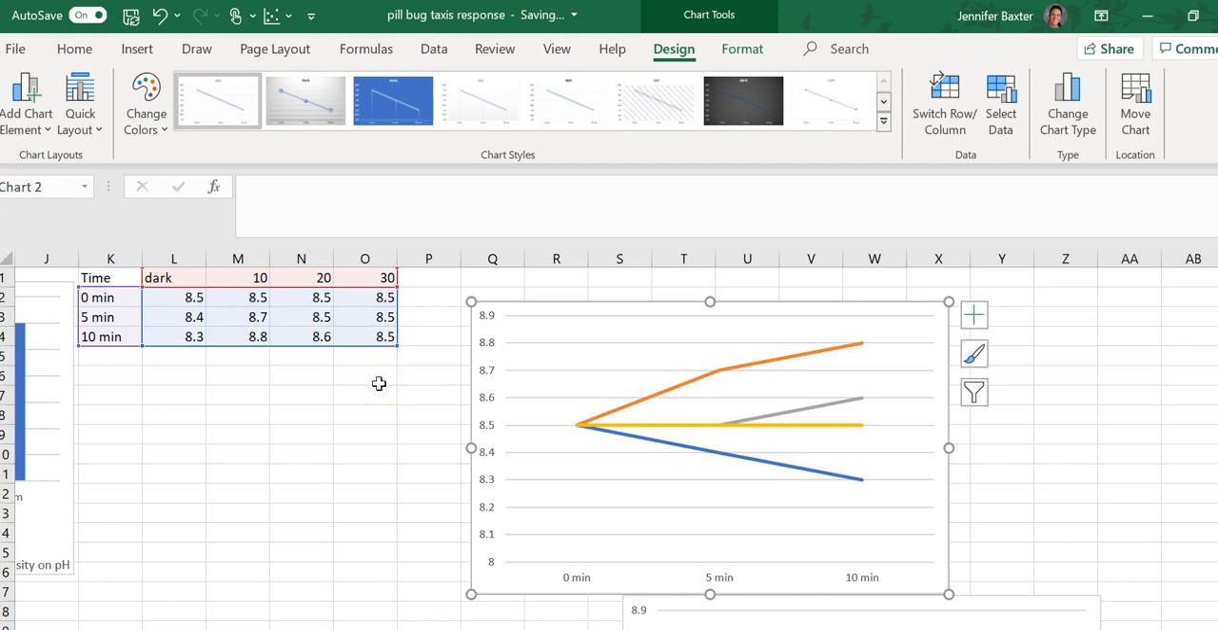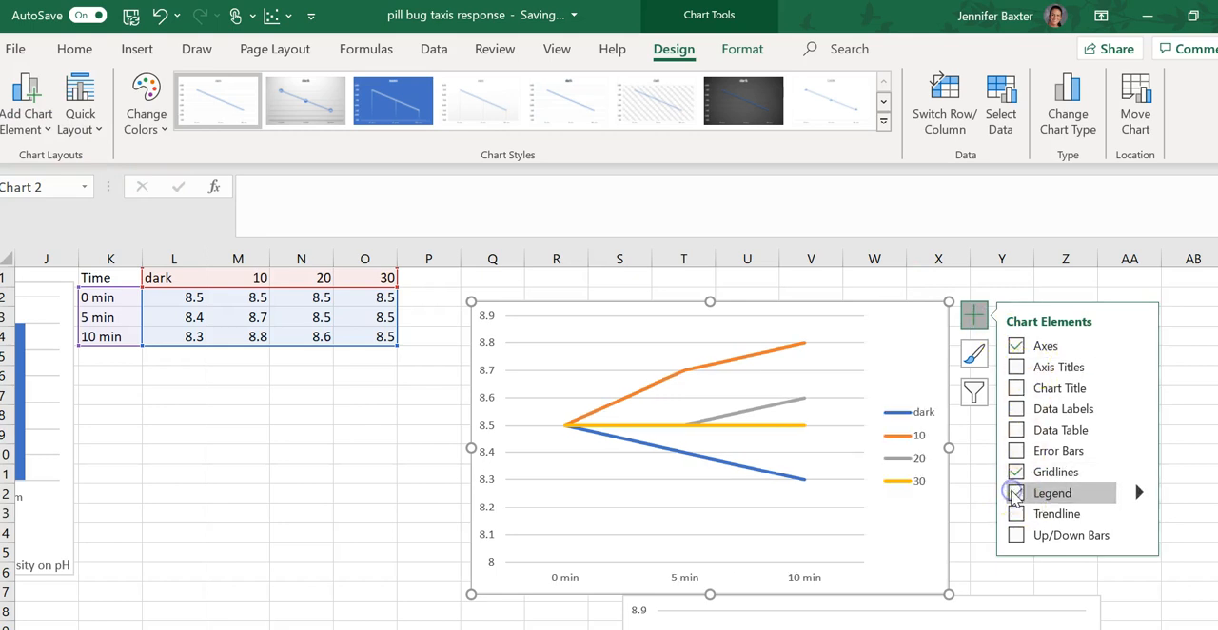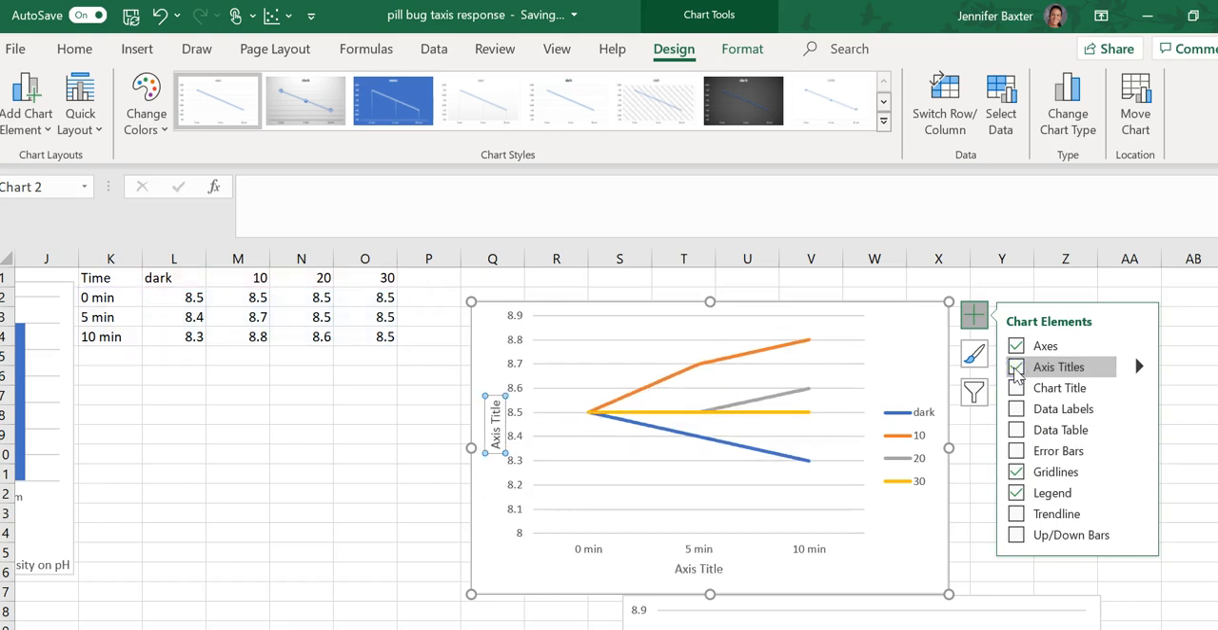Also, when you do this, remember to either click here on this plus to add a chart element or up here at the top, and we would want to add in a legend, and we would want axis titles but no chart title. I hope this helps, guys.